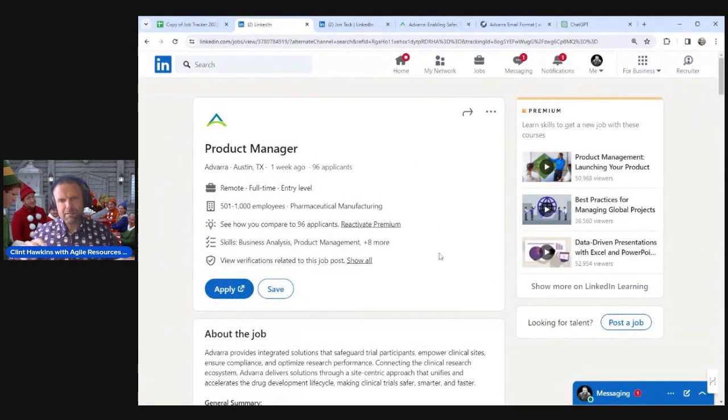One, Advera might have their ATS, their applicant tracking system, synced up with LinkedIn. So anytime they have a new job in their ATS or their HR system, it automatically publishes to LinkedIn. No author, nothing else. It just automatically pushes it.